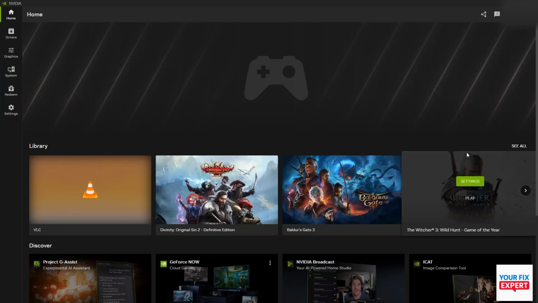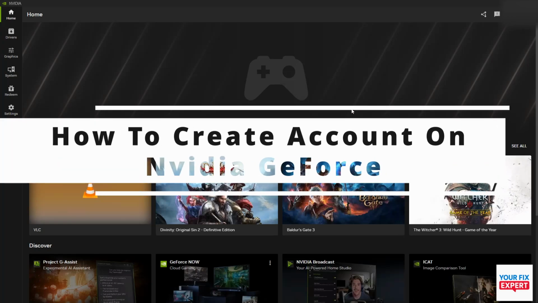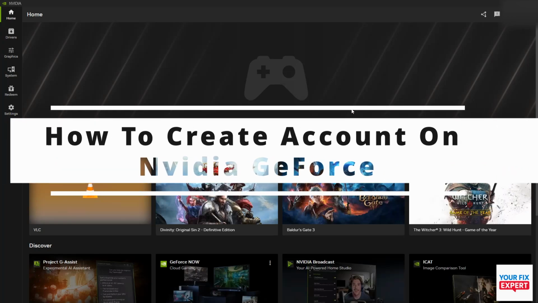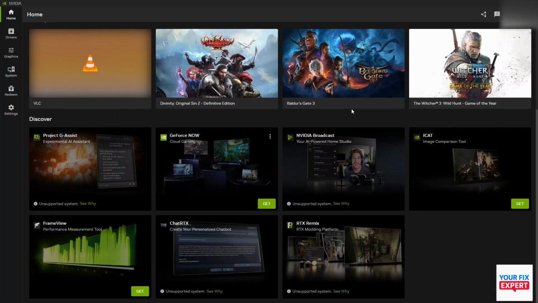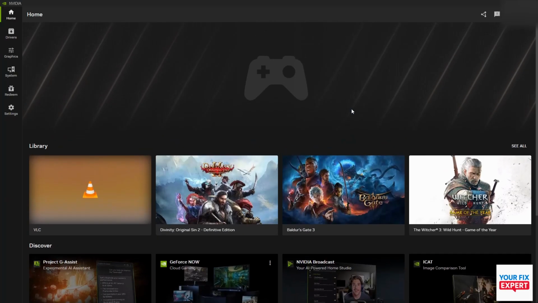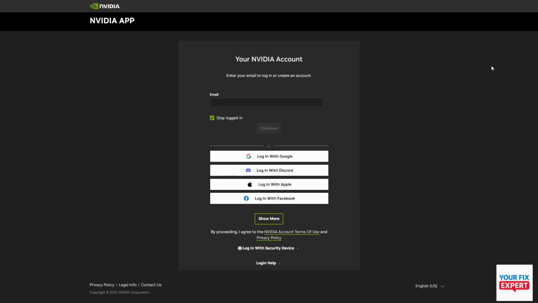The topic of today's video is how to create an account on Nvidia GeForce. Now, you should know by now that Nvidia GeForce is now just called the Nvidia app, and here we are inside said Nvidia app. So what we want to do is go to the top right hand side here where it says login, and that's going to open up our web browser.